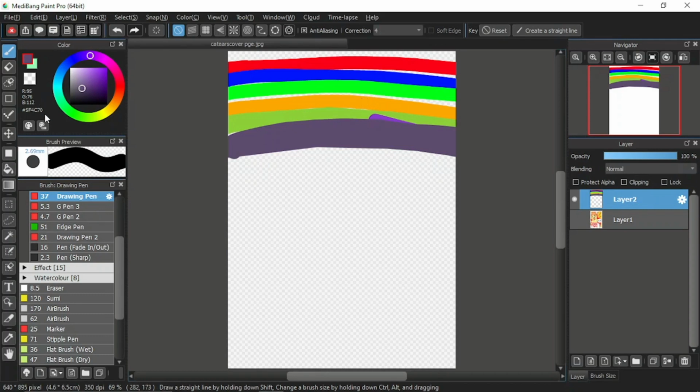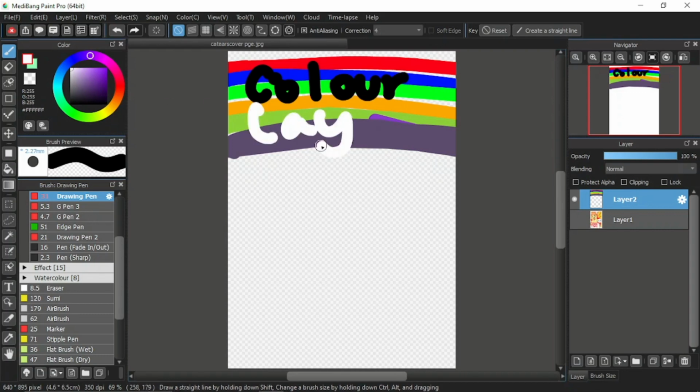Alright, so I will name this one the color layer. Okay, oops, this is the color layer.